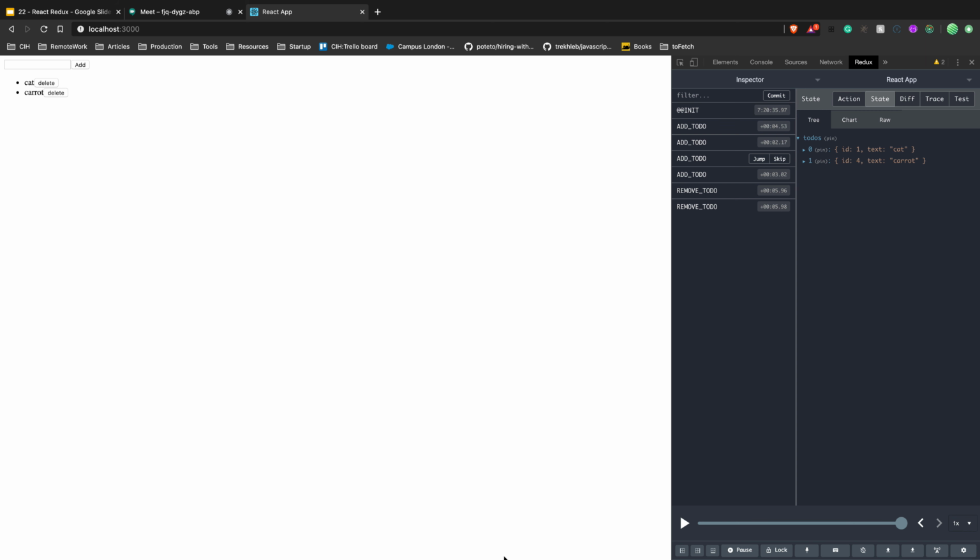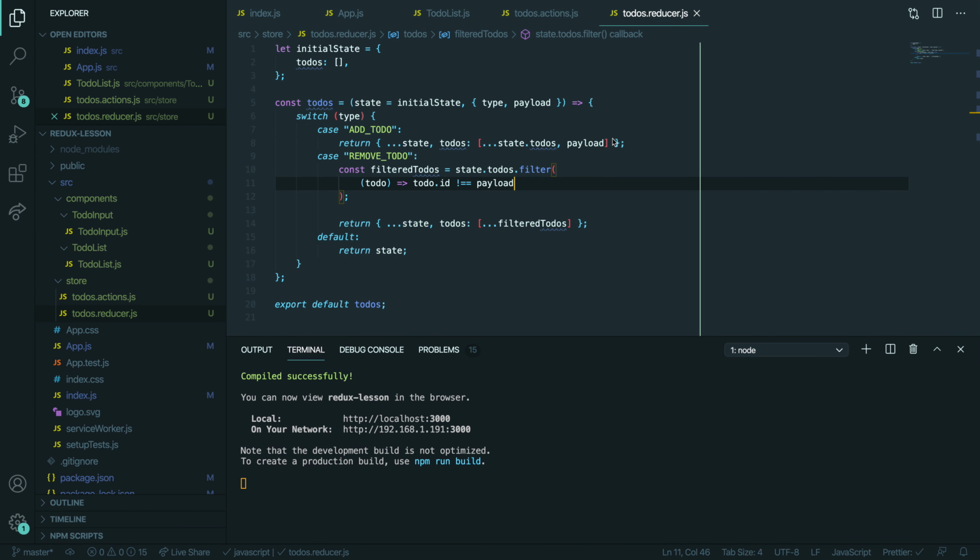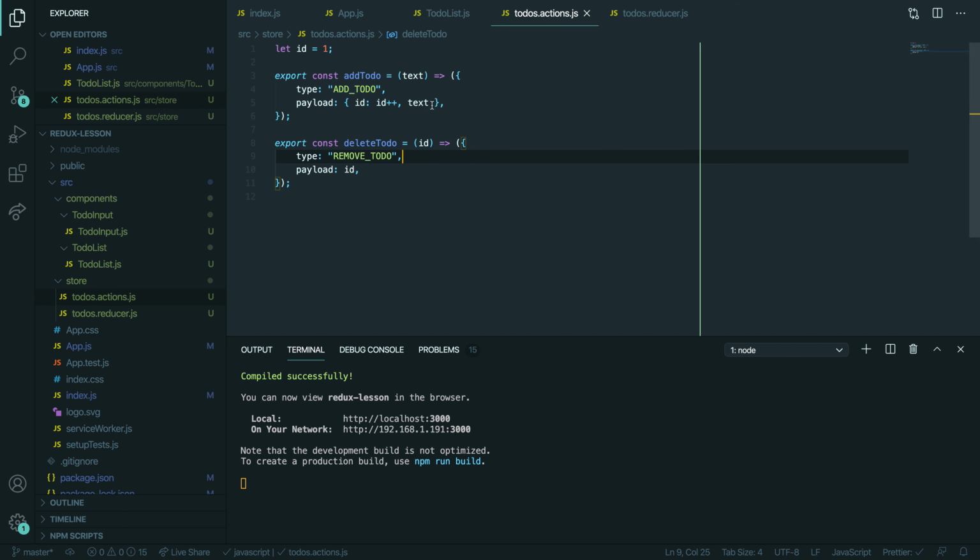So the next step, let me check our time. The next step is I want to add complete. So if it's complete, I want to cross it and mark it as complete, right? It looks like we're missing some data here. For the payload and for actions we want to add a new status, complete. So besides text, we want complete false, right? Every time I'm creating a new to-do, by default, complete should be false.